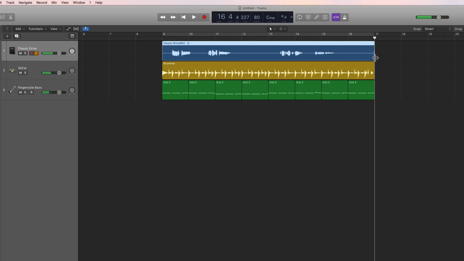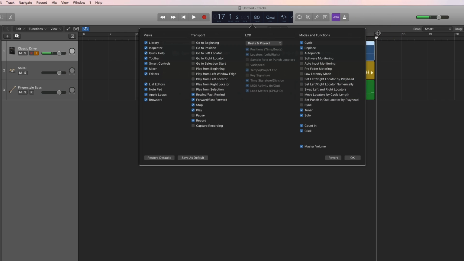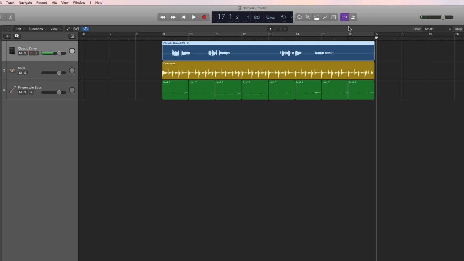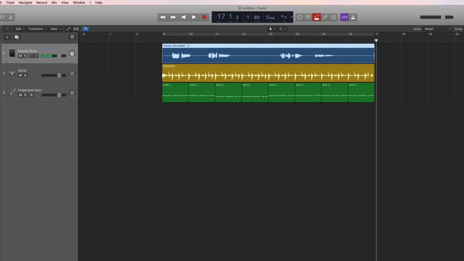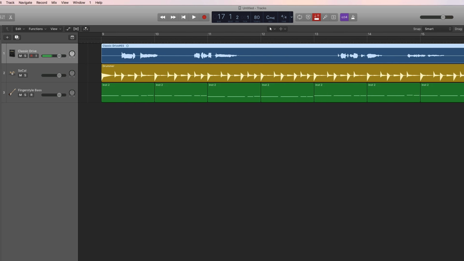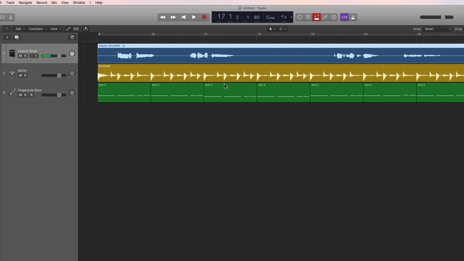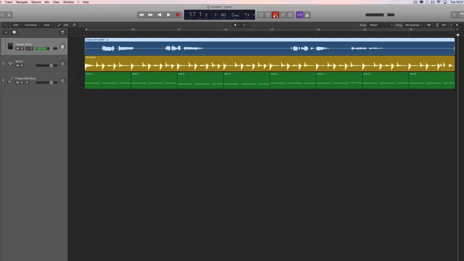Okay, so there's my recording. Now I've got my customize control bar, modes and functions, bring in auto punch. Okay, we looked at this when we did punch in recording in the previous tutorial in this series, but now let's explain it, because you did see the take folder there, but I didn't explain it. So we're going to do auto punch now.